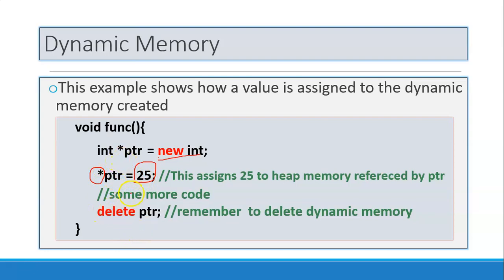And after assigning and using that in our code, then we can delete it before we exit the function. We can delete this.